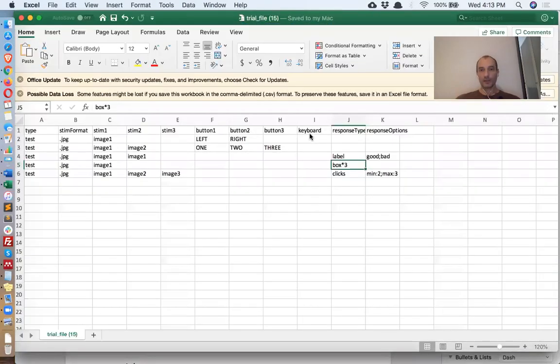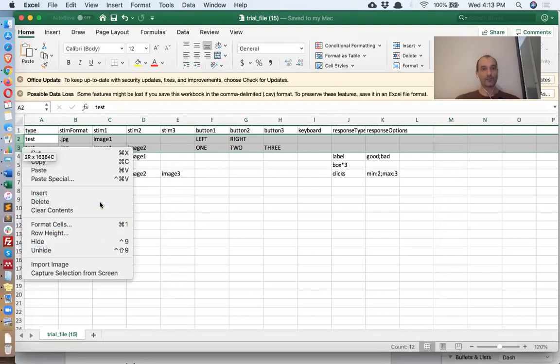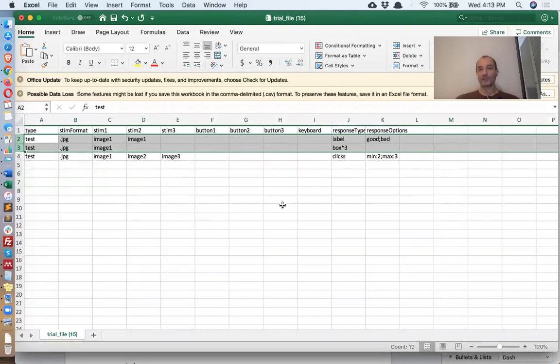All right. Let's see to illustrate some of the other options that are possible with the boxes, for example. Let's get rid of the first ones. By the way, these responses work for all stimuli. So you can use them for words, you can use them for sounds, you can use them for videos. I'm just illustrating that for images because it's easier.